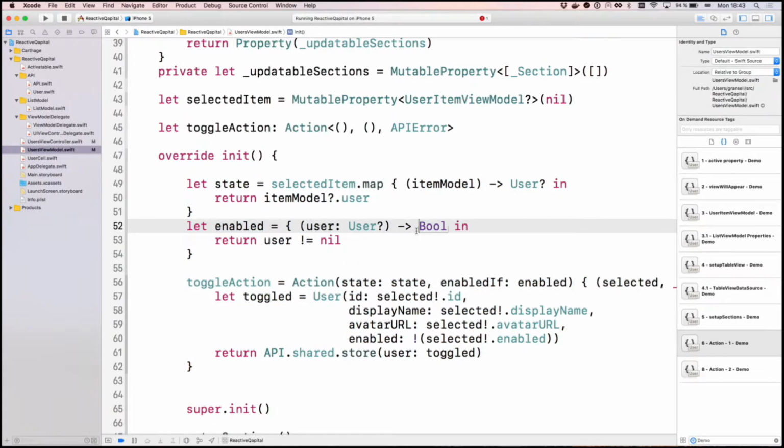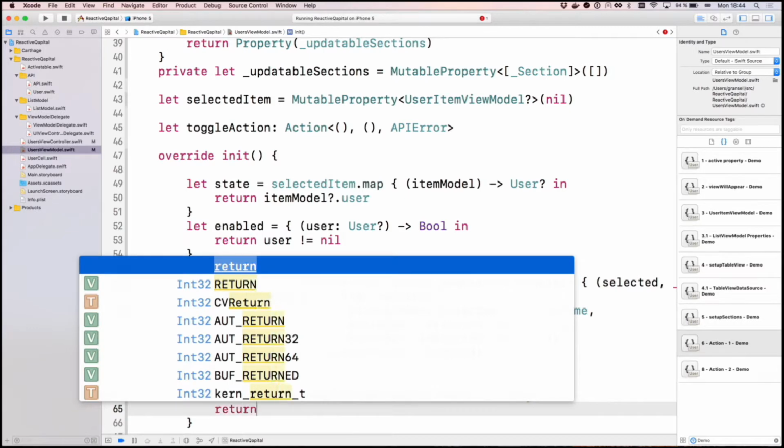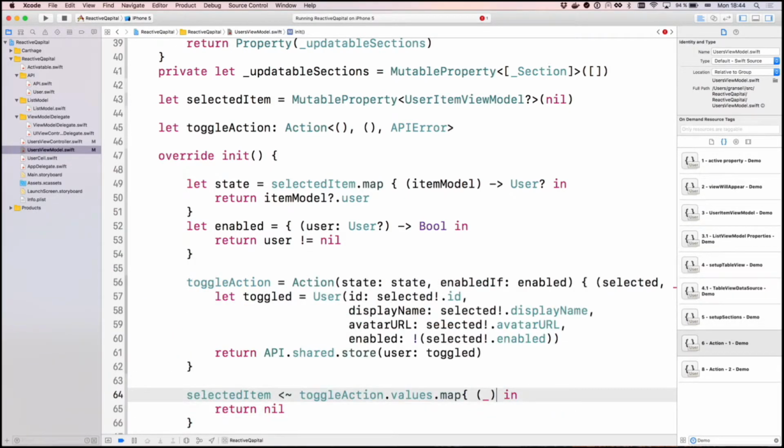All right, so what do we have here? The action will handle our enabled state, right? If the button should be enabled or not. And that's what the top two values there are. So state basically says that we are dependent on our selected item, and we want to be enabled if that item is not nil. We then pass that in, and the action will handle that for us, basically being disabled or enabled appropriately. We also want to make sure that we reset our selection if our action continues or completes successfully. So we're saying that if our toggle action completes, sends a value, then we're going to set our selected item to nil, basically resetting our selection and again disabling the action.